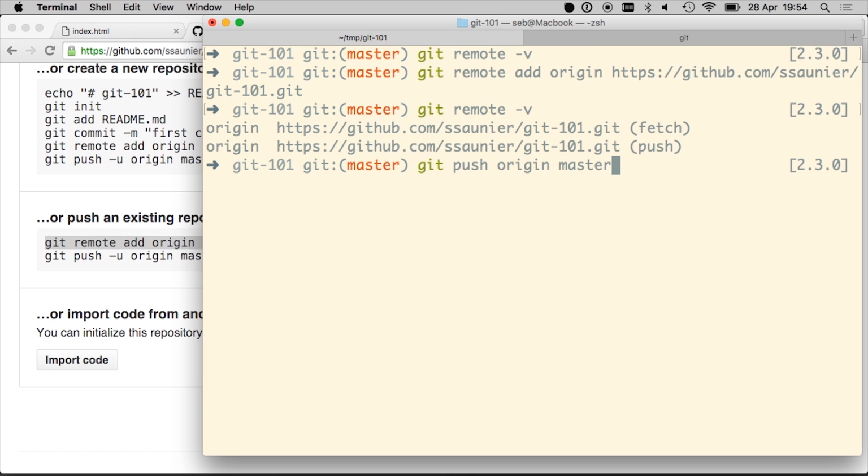And master, what's master, in your opinion? Why do I put master? Yeah, it's the name of the branch on which we are right now. Because basically, we will be able to push any branch we want. So here, when I say git push origin master, in English, it will say push the commits of the master branch to GitHub.